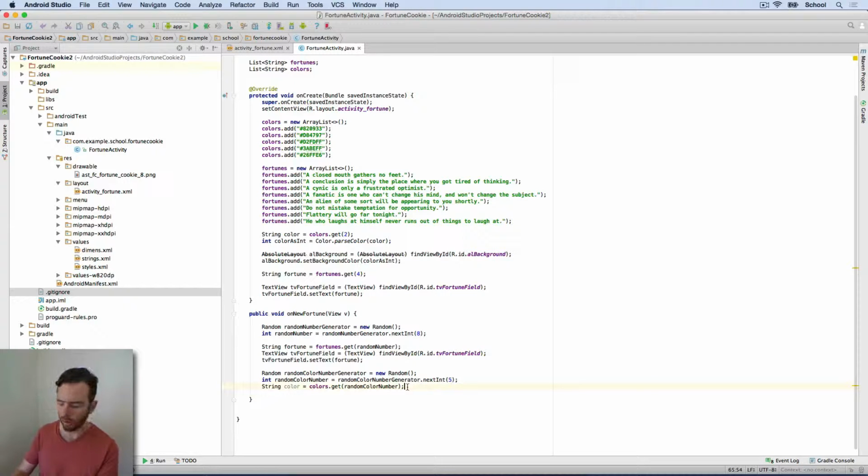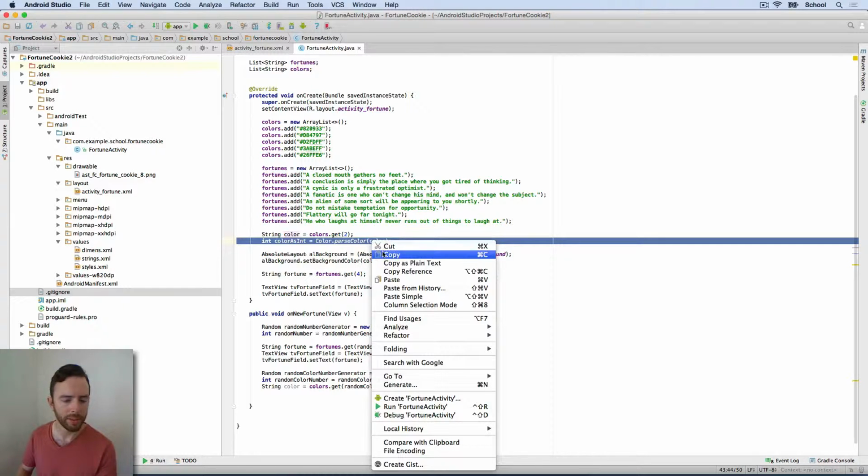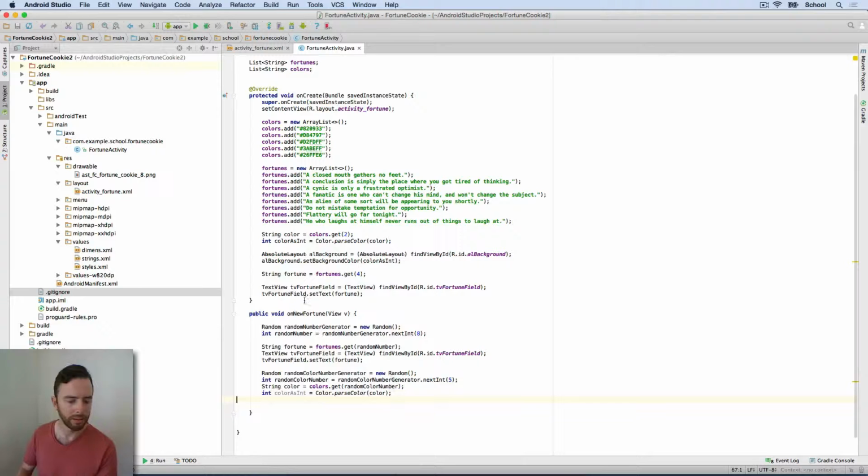But remember, we need to process it as an integer in order to plug it into our background. So let's use this thing we did here. So int colorAsInt, right? It gets processed with this Color.parseColor. So let's just use this exact same thing here. Copy. Paste. Awesome.